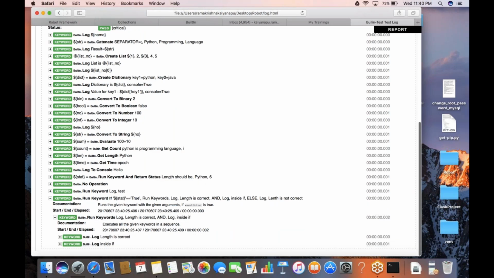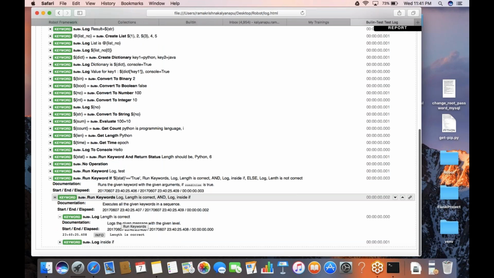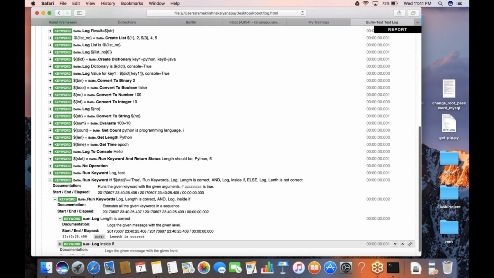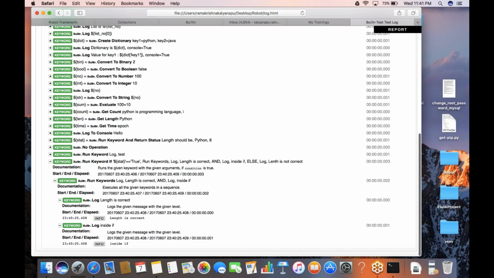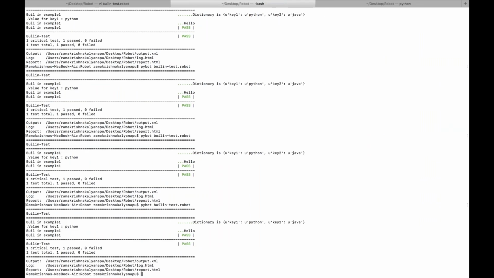Okay, so the statement is true, and you can see here from keywords log, length is correct, and log inside. It is executing log and keywords log length is correct and log inside if. So again two keywords are executing, length is correct and log inside. So we are executing two statements in a single line. Okay, so this is one way.